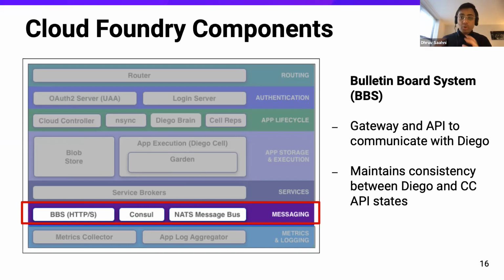In order to make sure that it's in a proper state at any given time, it also does a consistency check. So it runs these convergence assessments routinely to compare the running state on the Diego cells against the desired state. So you might want, let's say, a replication factor of 5 for your app instances. It's constantly checking to ensure that the replication exists.